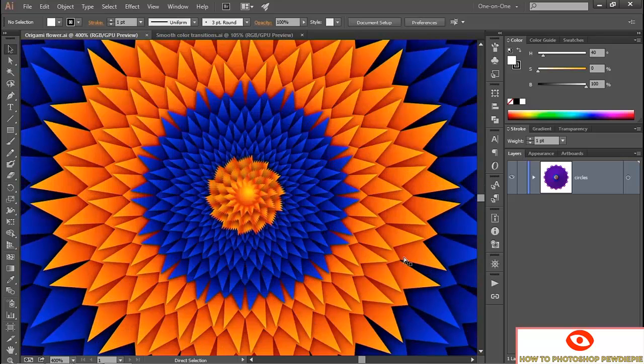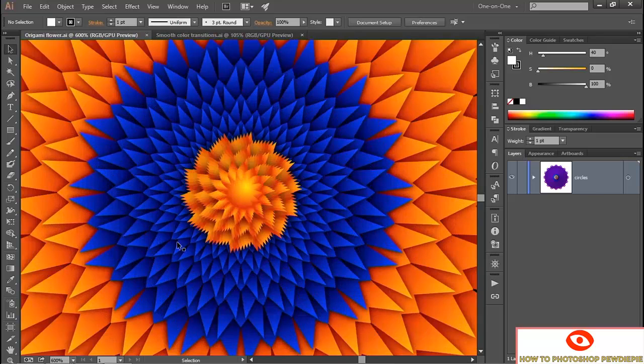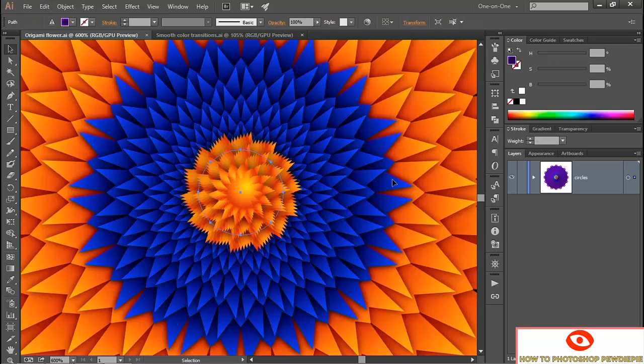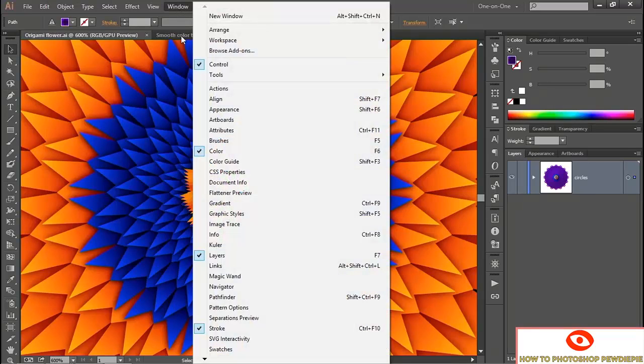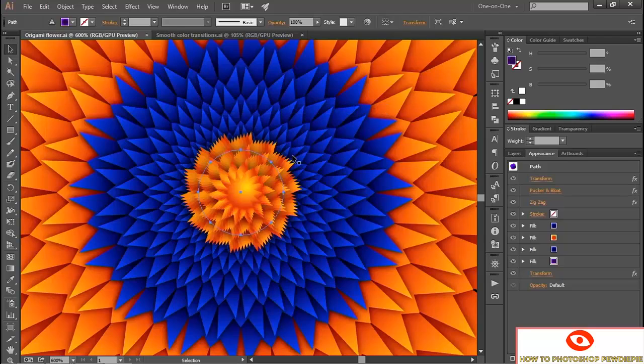And the first thing that I want to do is to create a kind of transition between this orange button at the center of the flower and these blue spikes that are emanating out from it. So I'll go ahead and click on one of those blue spikes to select that 8-pointed circle that's at the center of the artwork. And then go up to the Window menu and choose the Appearance command in order to switch over to the Appearance panel.